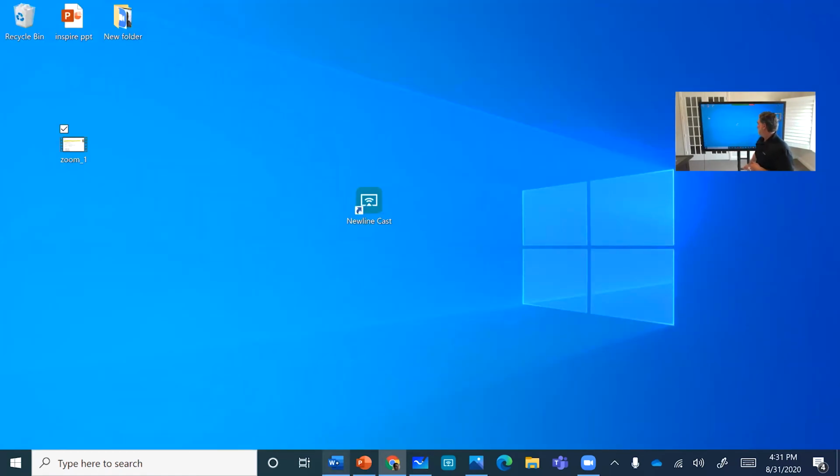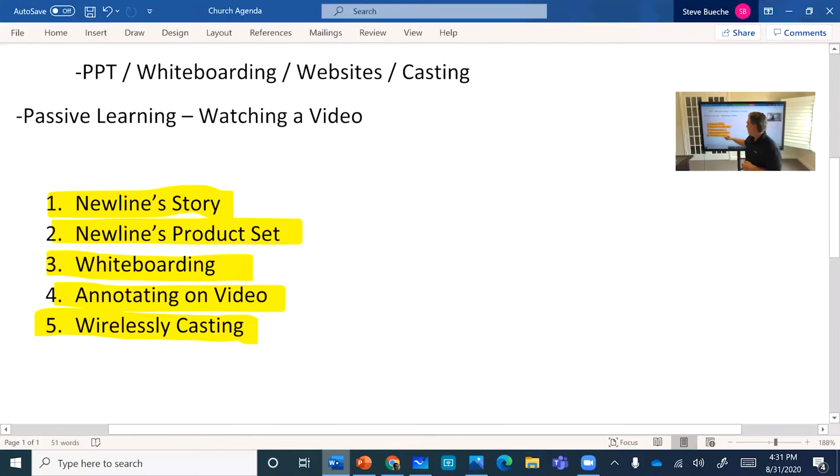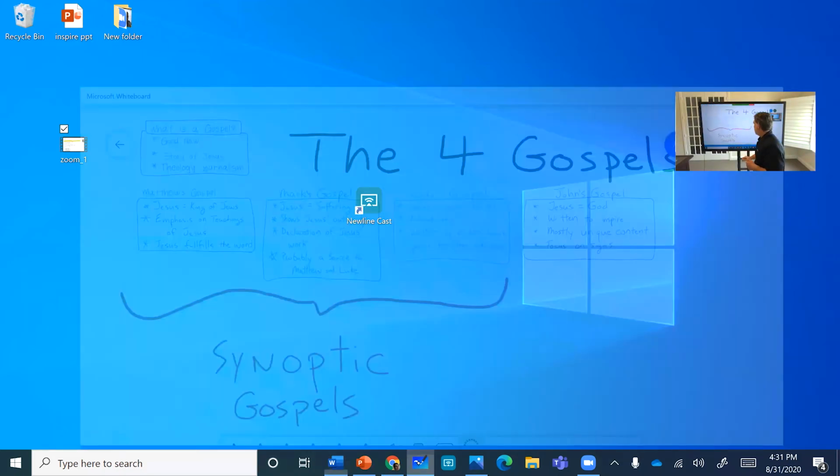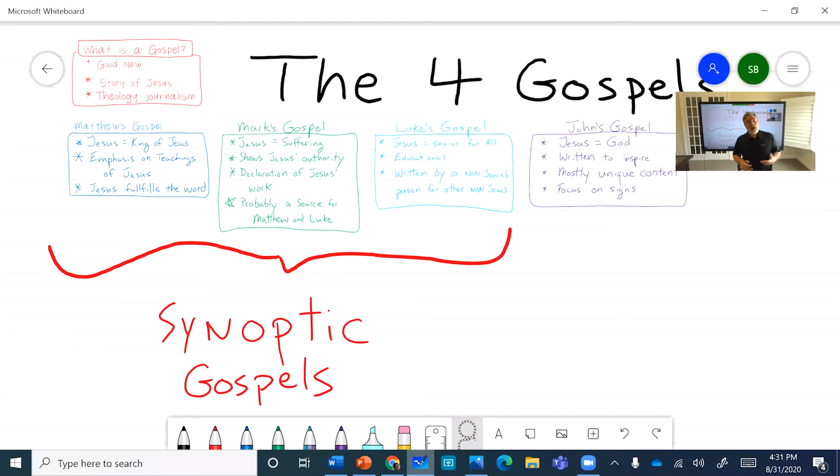So the next thing that we're going to do is do some whiteboarding. There's a bunch of different ways that you can do whiteboarding. I've seen people use Word as a whiteboard. I've seen people leave the last slide on a PowerPoint blank so they can use that as a whiteboard. My favorite is Microsoft Whiteboard.